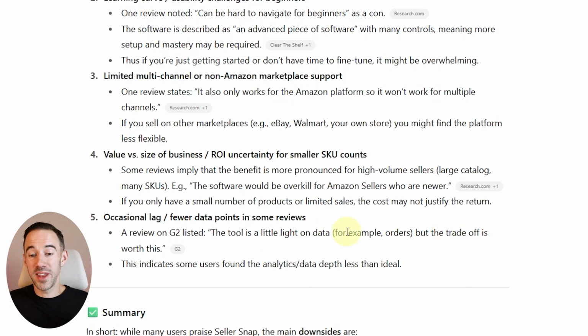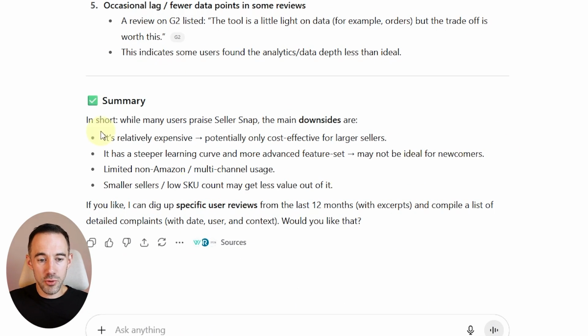The tool is light on data, for example, orders, and I'd agree the tool itself does not include sales history of the products you've sold. You can see something about your sales. It's not really P&L software. It's a repricing tool, so that's good. In summary, in short, many users praise Seller Snap, while the downsides are expensive, steep learning curve, only for Amazon, and small sellers may get less value. And to be honest, negative reviews, that's not that bad. So let's look at the positive side.